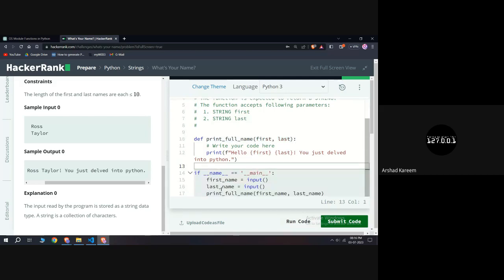So now you know that. In the first name, they are taking input. In the last name also, they are taking input and storing it in the last name. Now they are calling the function print full name and passing first name and last name. Inside this function, you need to print output like this according to the question. So simply you can use a print function.